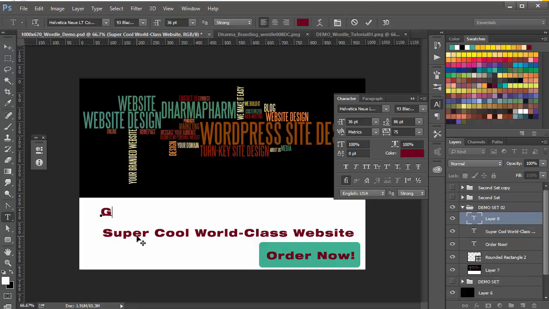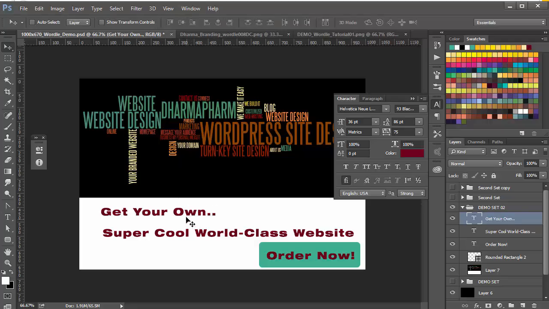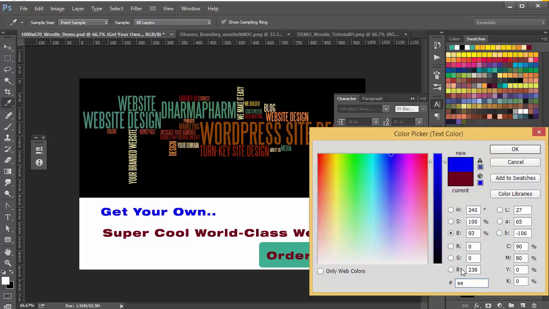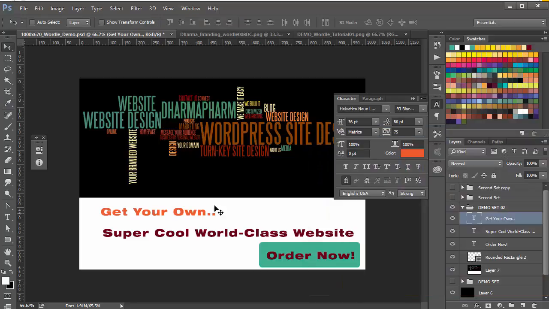And then let's add another line of text. Let's call this one get your own. And let's do a couple things. Let's change the font and let's change the color on this one. So color wise, I think for this one, let's go with EE5D2F, kind of a bright orange color. Click OK on that one.